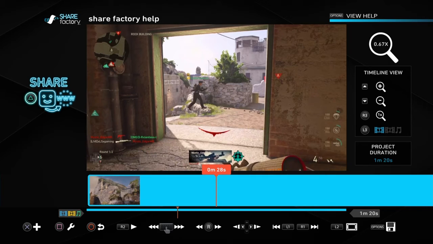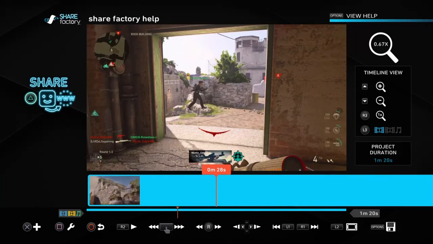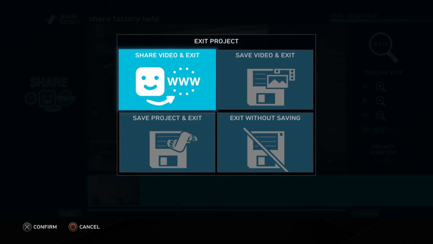So right here, my music does not want to play. I remember I said, in the beginning of the video, options. So here you've got the share video and exit. What this does is, I'll show you guys my vault. It brings up a little screen which says the video will be shared, and it'll render.